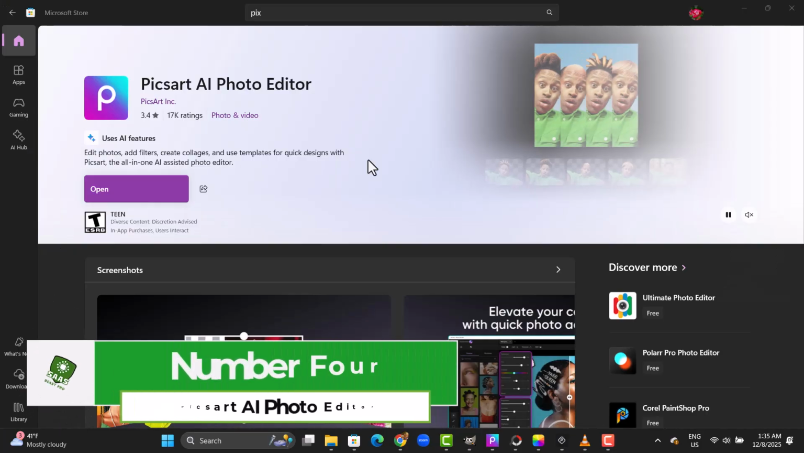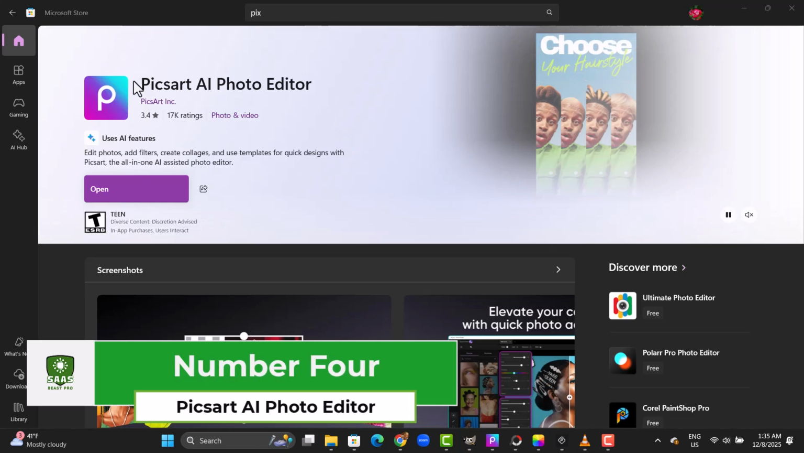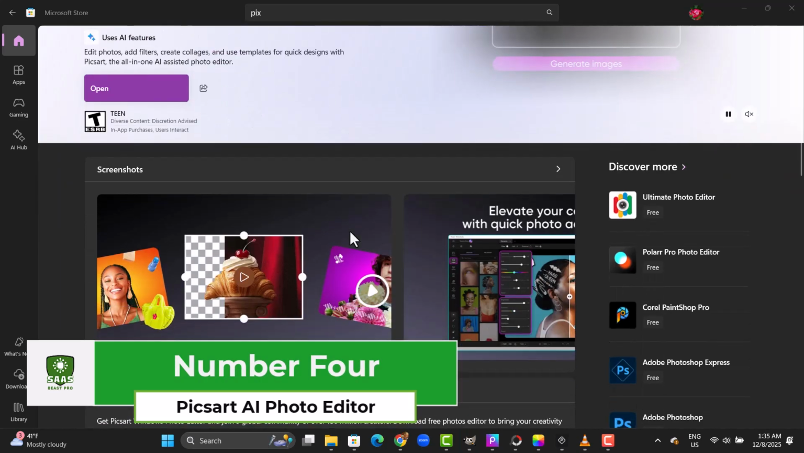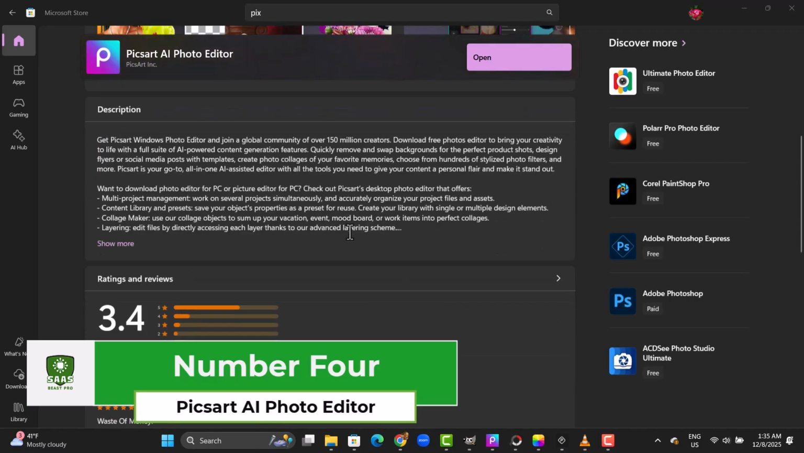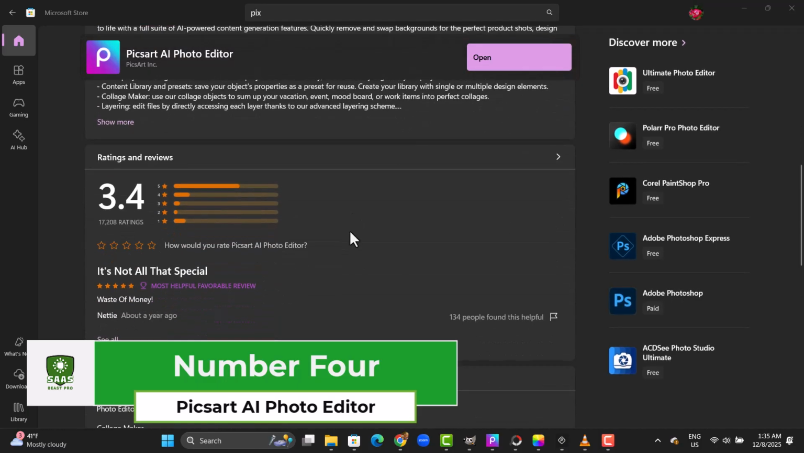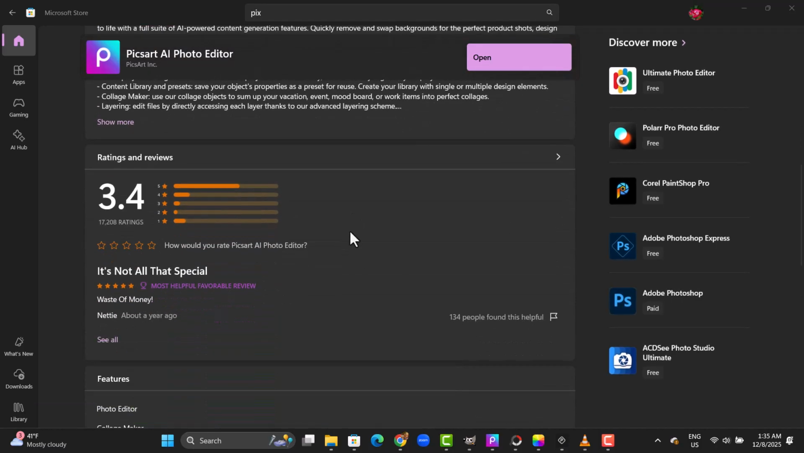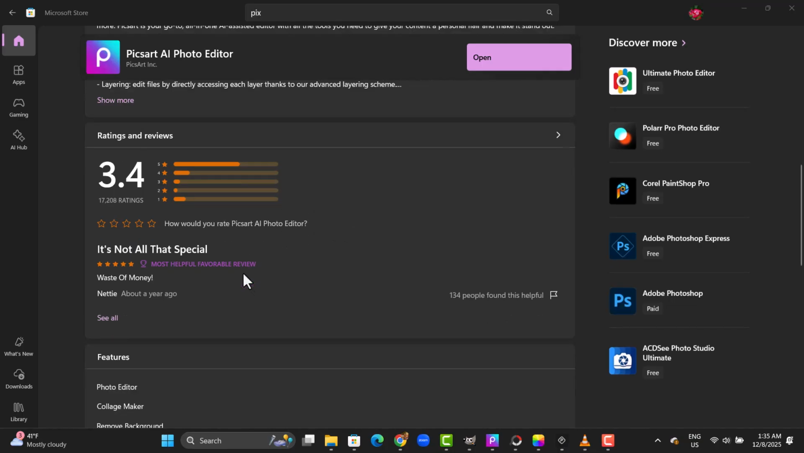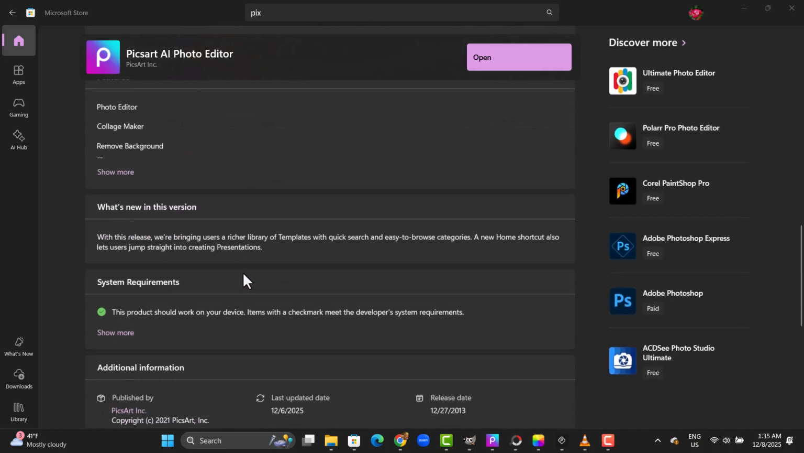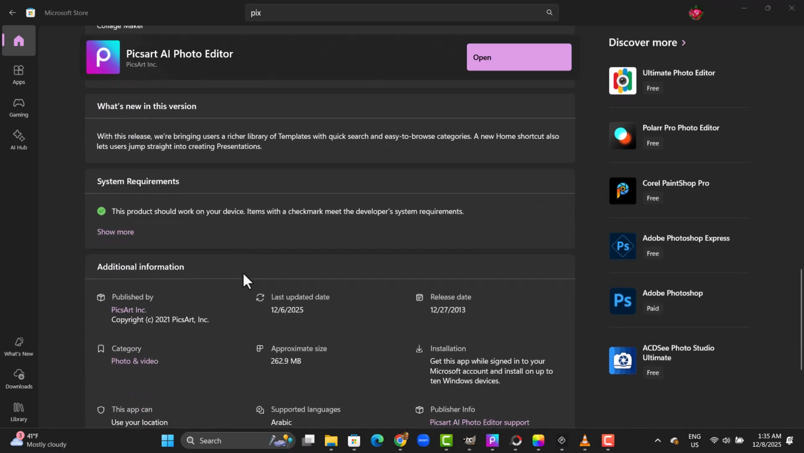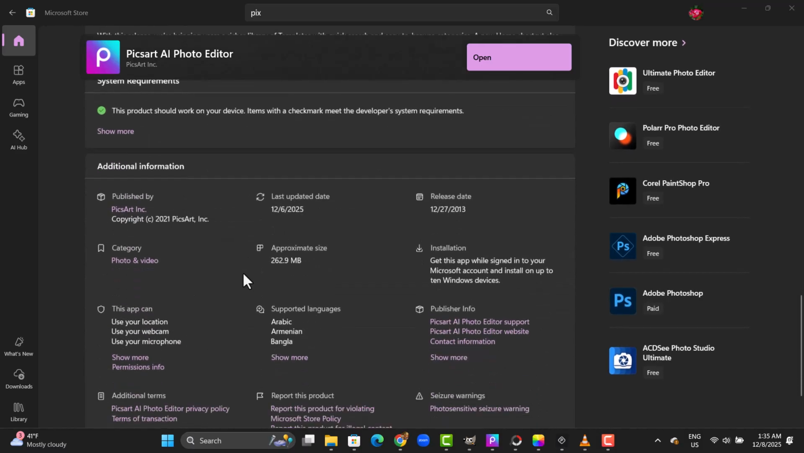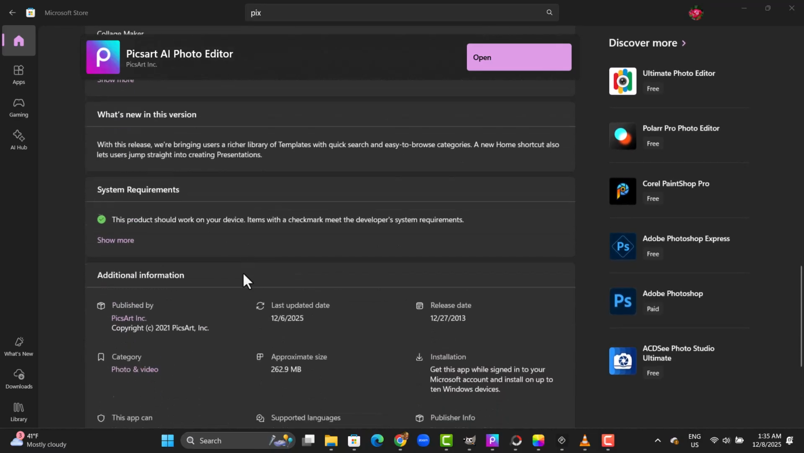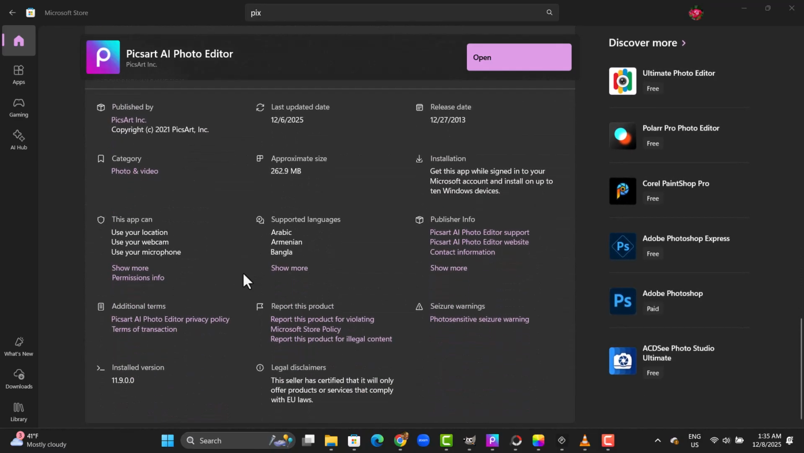At number 4 on our list, we have PicsArt AI Photo Editor, a popular all-in-one editing app built for quick creation and modern design. With a 3.4 out of 5 rating and over 17,000 reviews on the Microsoft Store, this app focuses on fast photo editing, AI-powered enhancements, and creative tools that help anyone produce standout visuals.